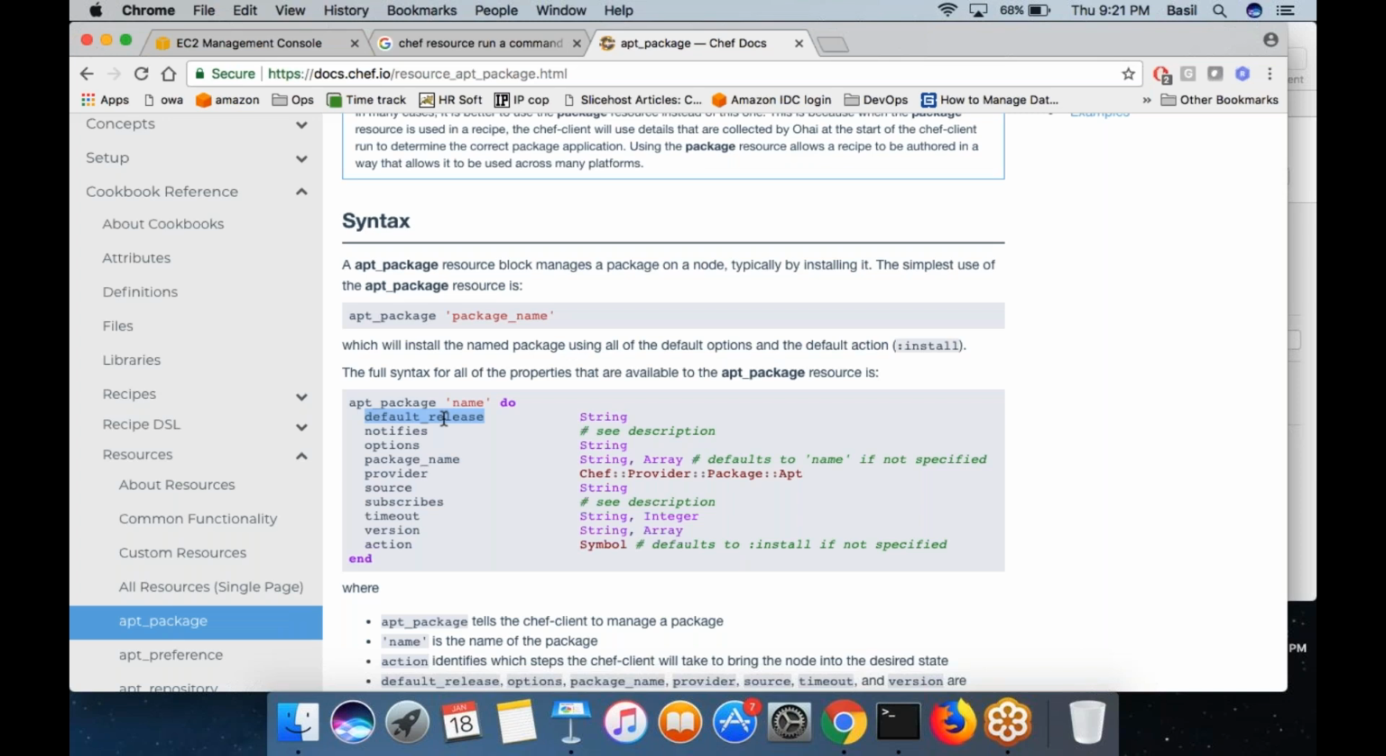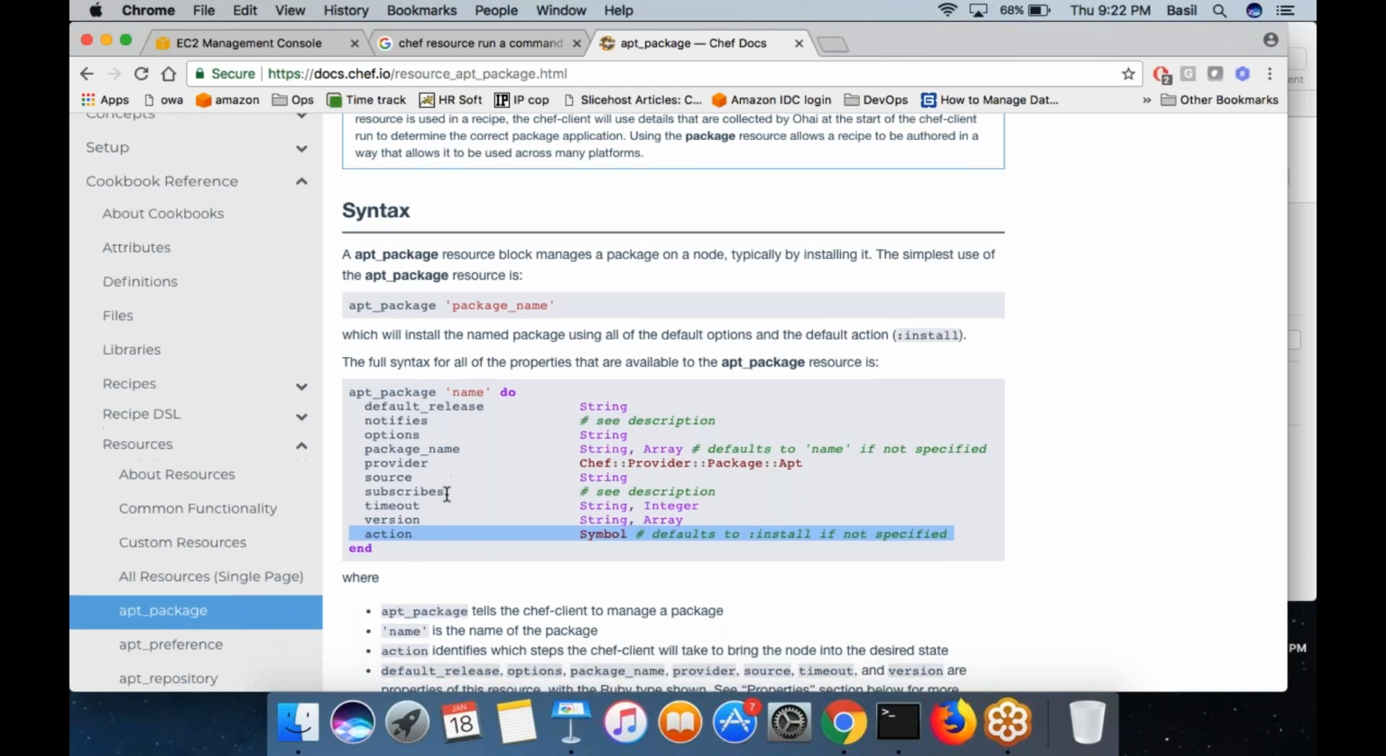What is the version that you want to install? Here you can mention the exact package name that you want to install. The provider source timeout is basically how long it will try to install the package; if it is not installed within this time, it will time out. Then there is the action: do you want to install it, remove it, or upgrade it? Whatever you want to do, that's what you mention in the action. So there are different things that you can mention over here.